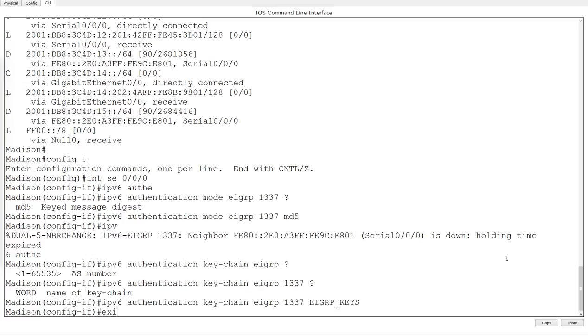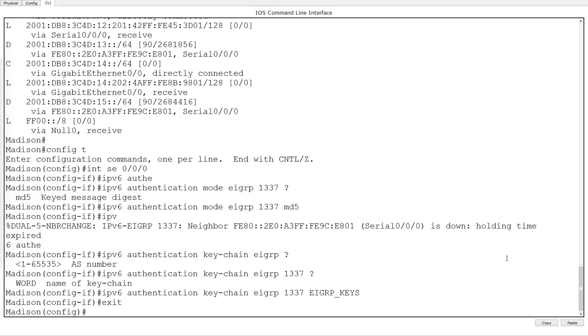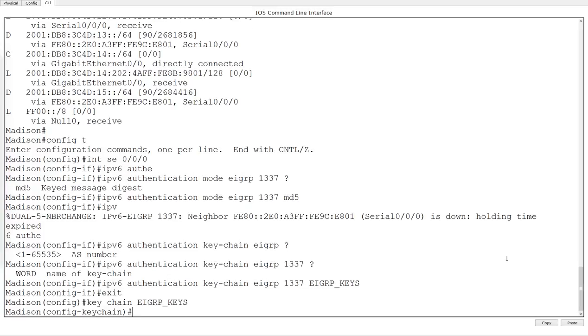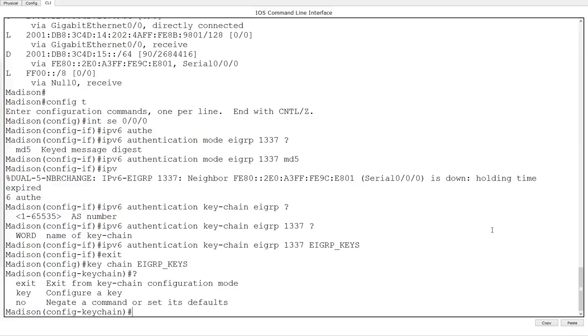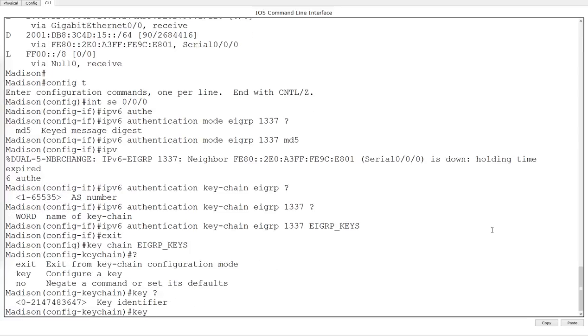So I can actually back out of the interface, and we're going to get into the keychain here. So just from config mode, we're going to go keychain, EIGRP keys, and we'll enter into that. And it's pretty simple. We just start to enter a number of keys here. So I'm going to say key 0. You can see you can create quite a large number of different keys.